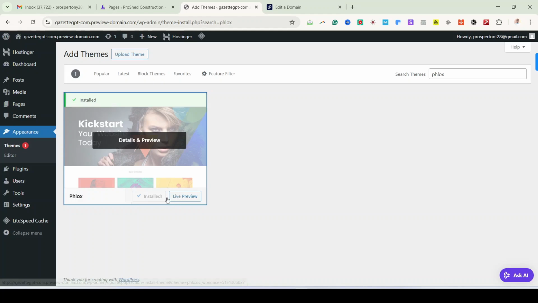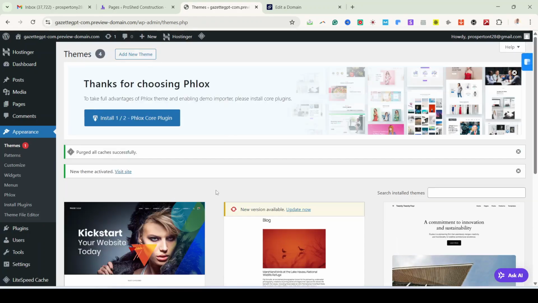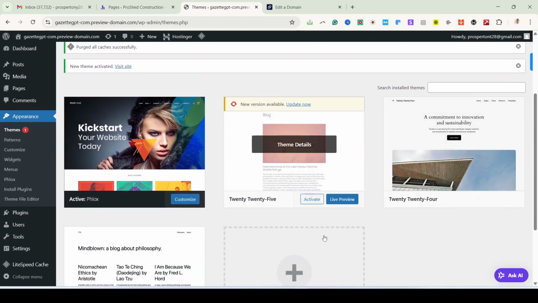So once the installation is done, then you click on activate. The difference between install and activate is that these ones, for example, are installed themes already, but they are not activated. You can see the option to activate. You can have as many as possible, but the lower the better, so that your site won't be too heavy. It won't take up too much space on your host.